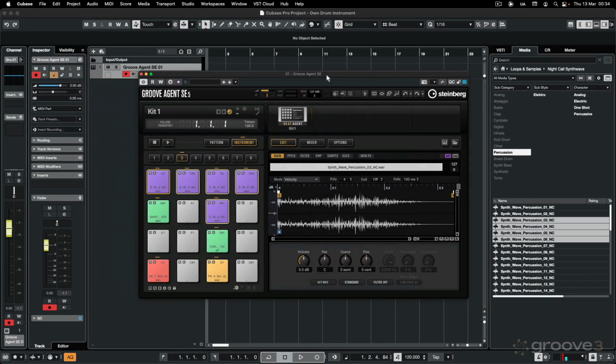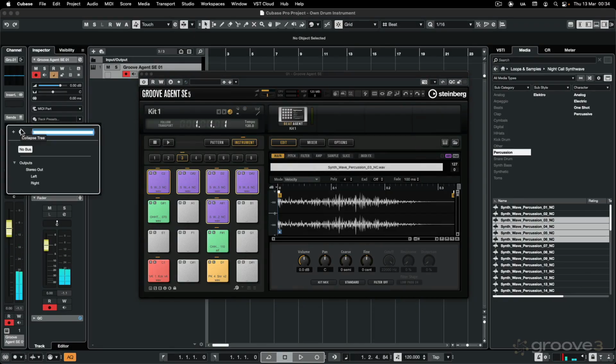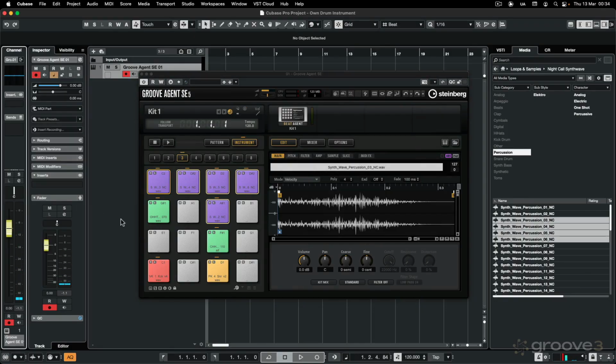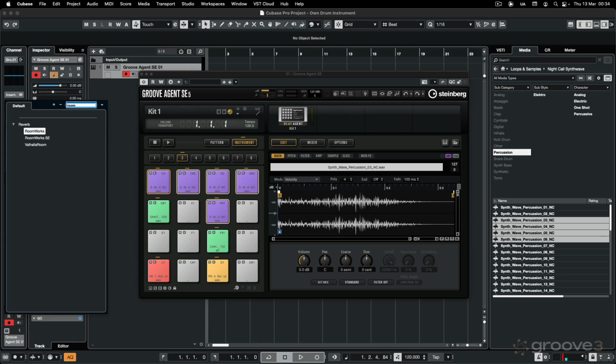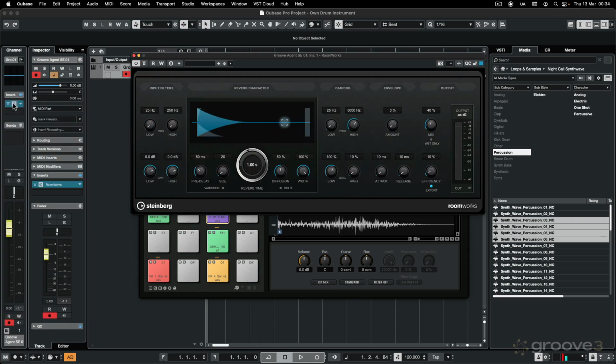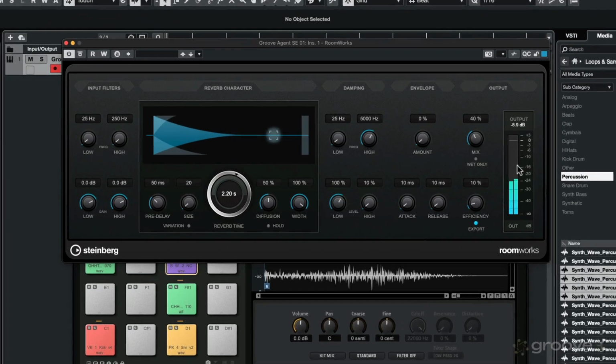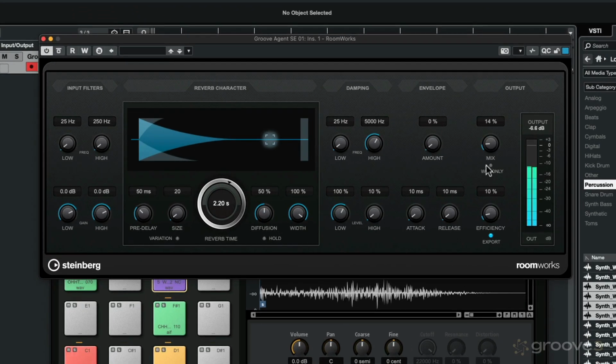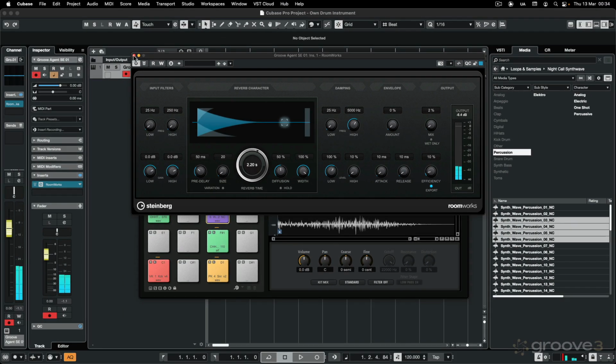Now I like these drums, and I want to make them sound even bigger by adding in some Roomworks reverb. So I'm going to load up an instance of Roomworks, increase that reverb time, and then reduce the mix. Yeah, that's nice, just giving a bit more of a lively feel to the drums.